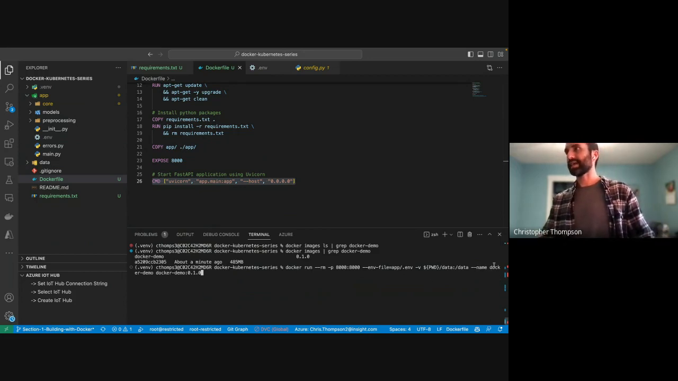I give it a nice name, otherwise it'll name it something like "veritable quandary" or whatever. It gives it random names, if you've ever experienced that with other things. So we give it a nice human readable name called docker-demo, also predictable, so that we can do things with it. And then we have docker-demo:0.1.0, which is the name of the image. This is the name of the image that we are creating a container instance from.